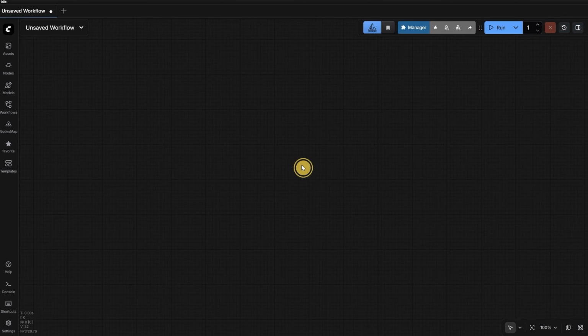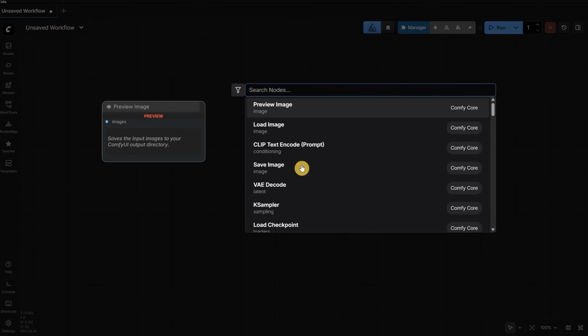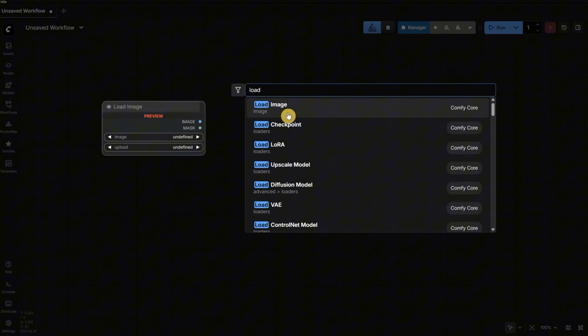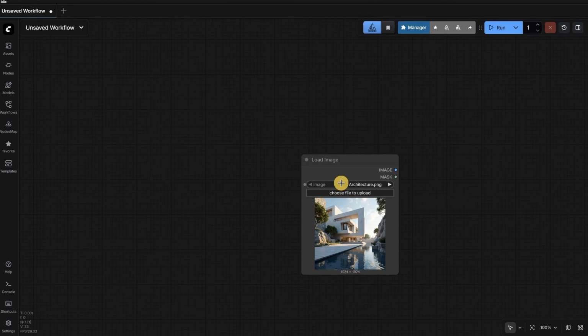To add a node, you double-click on the canvas, and it will open a search box that lets you search for a node. For example, if I type the word load, it shows me load image, load checkpoint, and all kinds of nodes that let us load something. If we click on the load image node, it will be added to the workflow. The position where it is added depends on where you double-click on the canvas. You can also move it after.